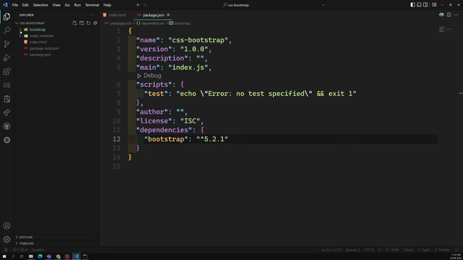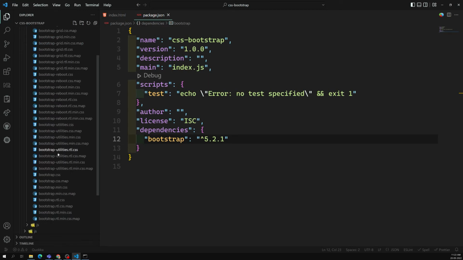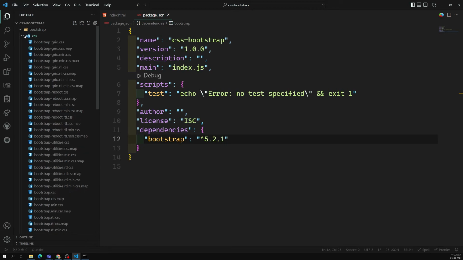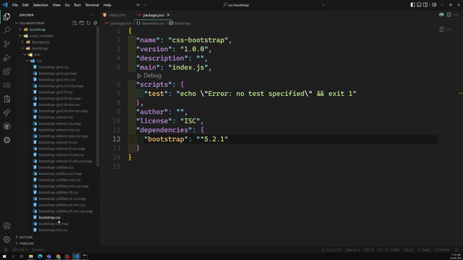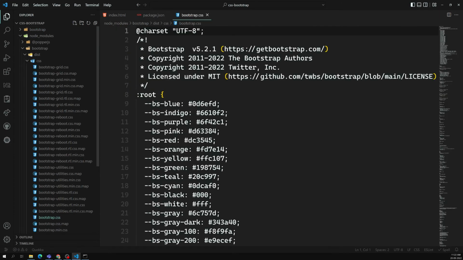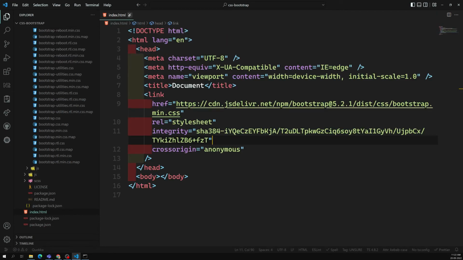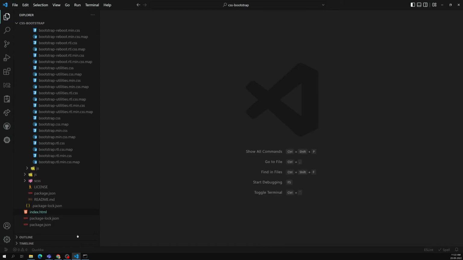Automatically it will download all the dependencies required for this one. Where it has downloaded is a separate folder, node_modules. Inside node_modules you will have a bootstrap folder. The same CSS that we downloaded earlier is downloaded here also. So we can use this bootstrap.css directly instead of downloading like that. This is another way of using it. So these are the different ways we can install Bootstrap in our application.